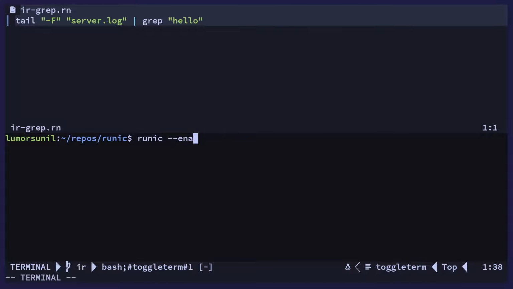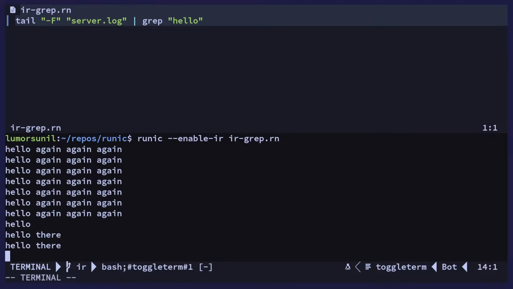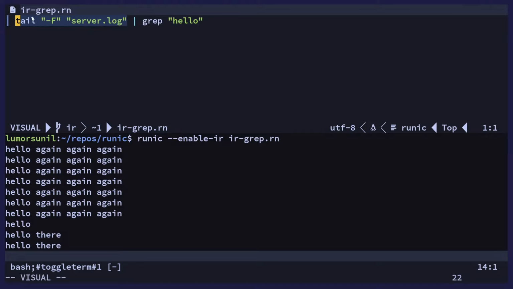Actually, it does work for the normal thing as well, I think. No, it doesn't. Okay. But let's enable IR and it will work, I think. Yeah. So you can see that this command is blocking, but it's also outputting stuff into grep. What we're doing is spawning both of these and then piping the data through.